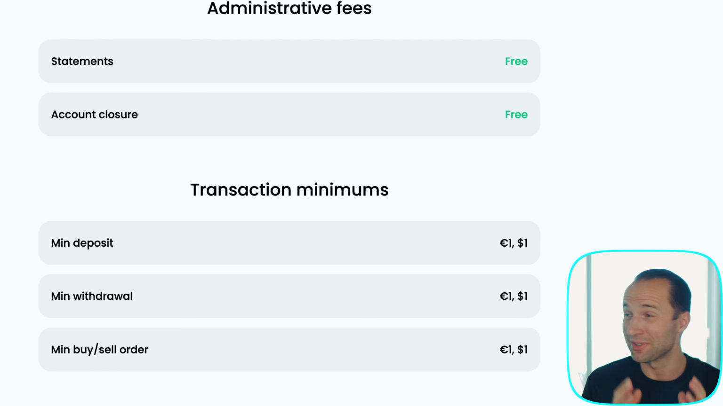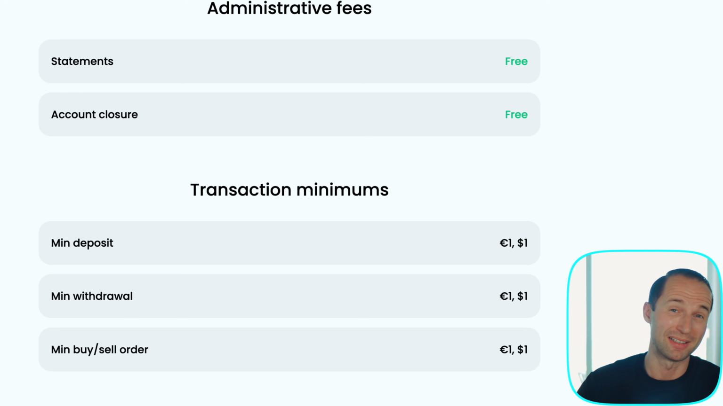Super transparent. I love it, because with some other brokers, it's very difficult to find all those fees. It's hidden away in the fine print, and Trading 212 makes it very transparent. And yeah, I really like that.